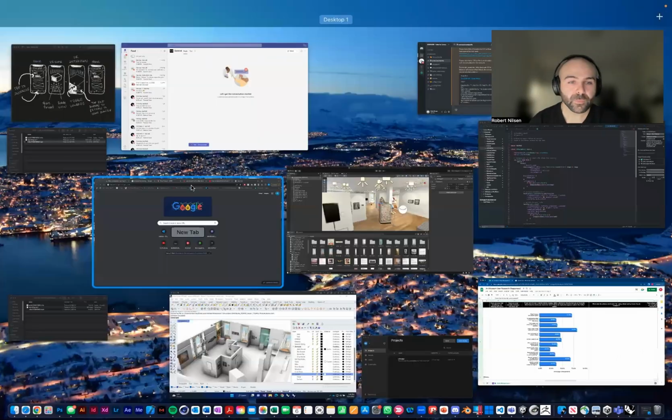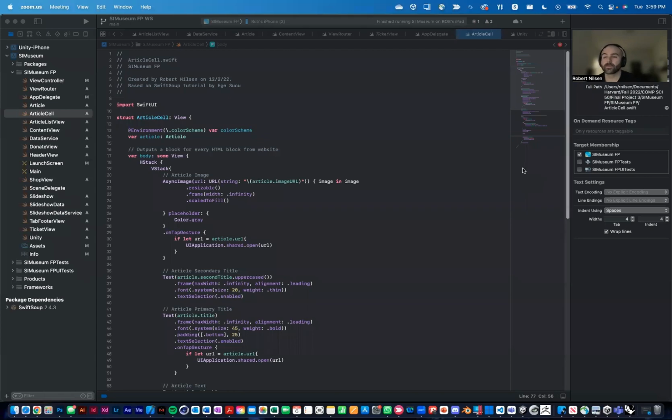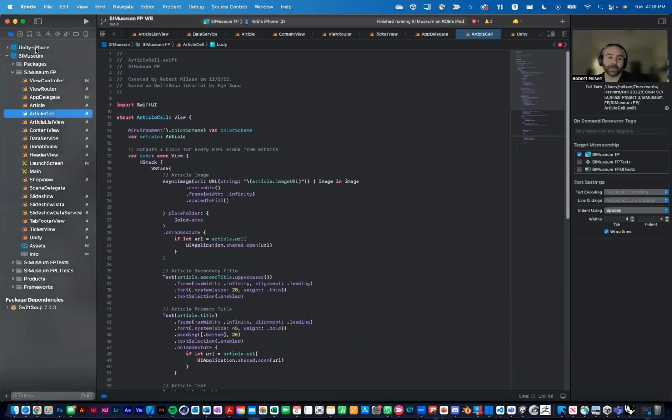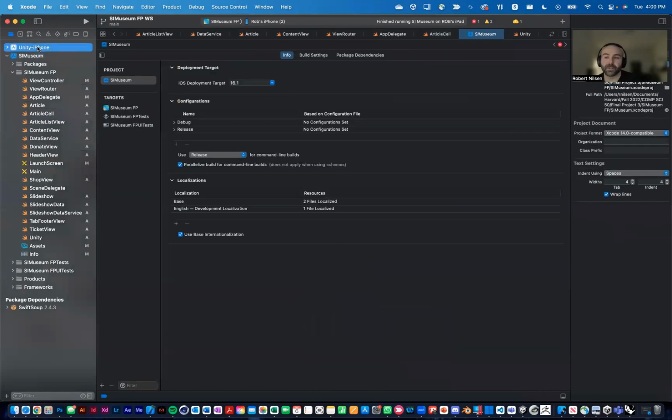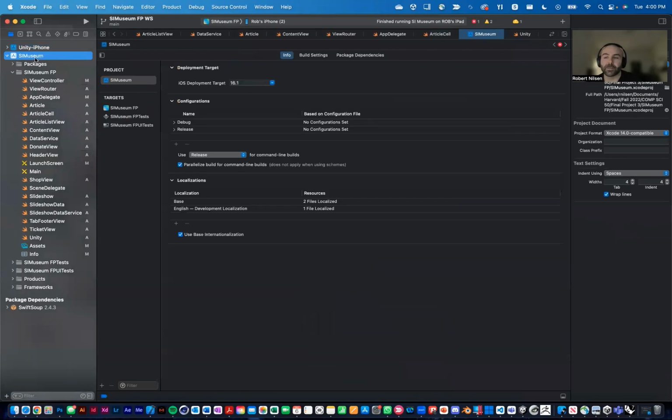Thus, the app made with Swift was embedded with a native Unity scene for the VR option. So up here, you can see these two different files. Unity iPhone is the build from Unity, and the Staten Island Museum part here is just Swift.